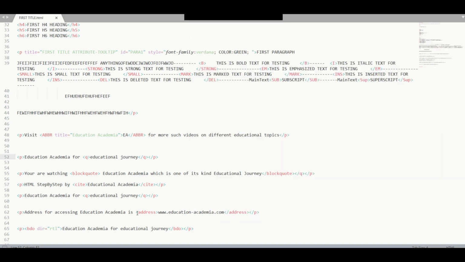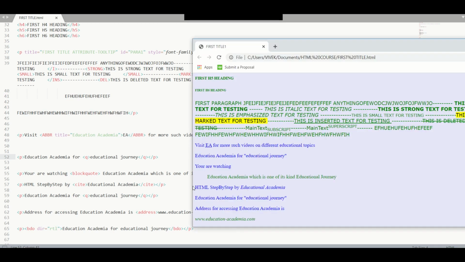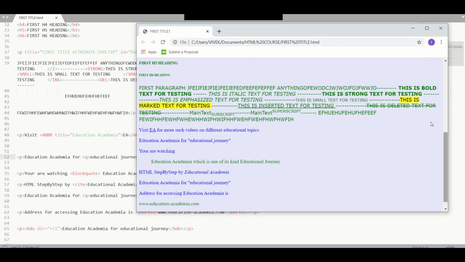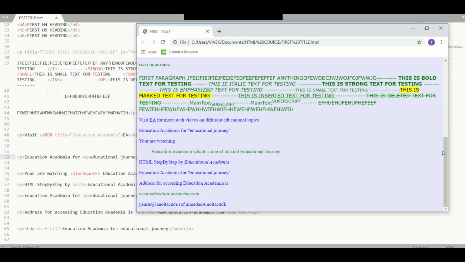Then we also have the address tag. If I want to give some address, an email address or a website address, I can put it inside this address tag. I'll show you what this will do. So this is the address for accessing Education Academy. It's kind of a mixture of block quote and cite. It'll give it a different line, different color, and it also makes it italic. So that's the address tag. The website address comes just below, with a different color, on a different line, and in italics.